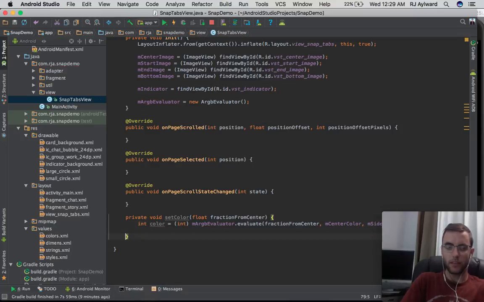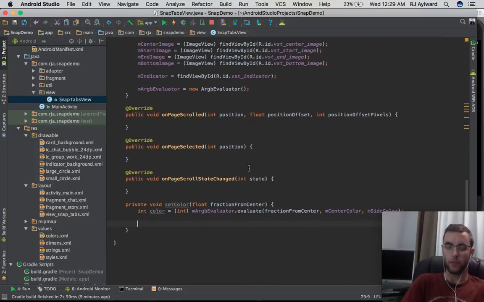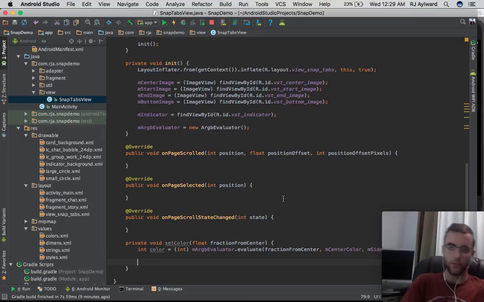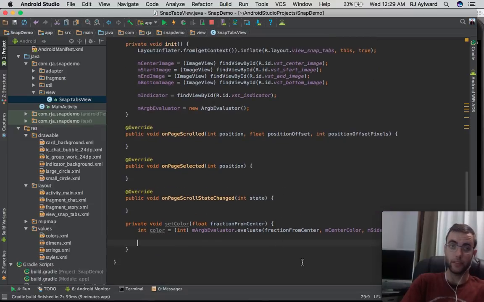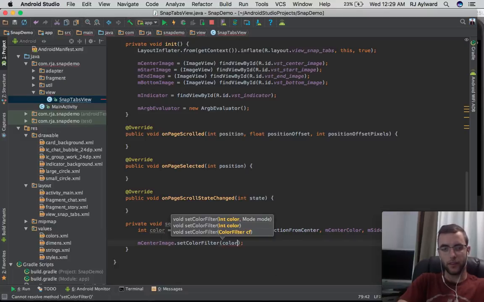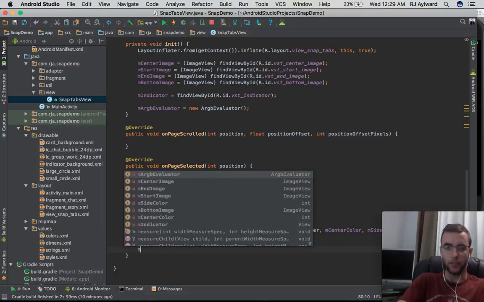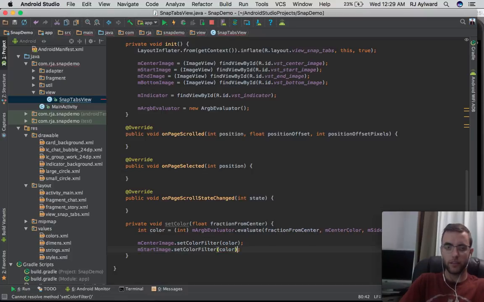Okay, so the next thing we want to do is actually set this color. And this is the reason why we made all of these image views instead of just regular views. You can do it with regular views too, but it's more reliable with an image view, and it works on older devices as well with an image view, so that's just good to know. You're going to call this method called setColorFilter and then the color. And we'll do that with the start image, as well as with the end image.